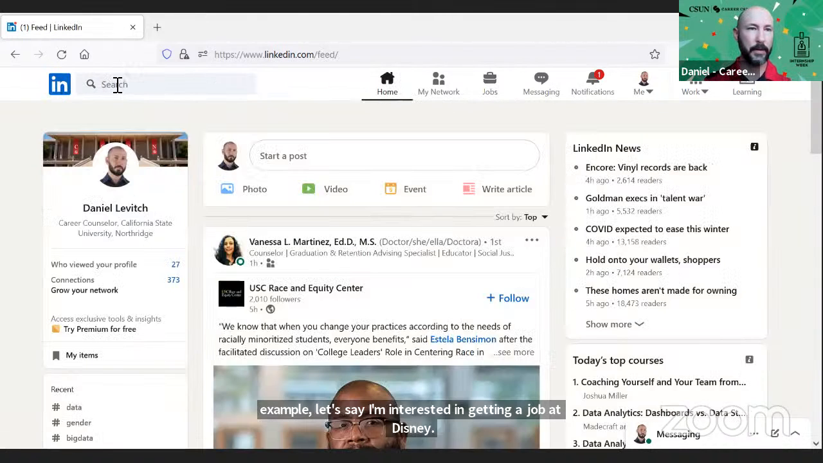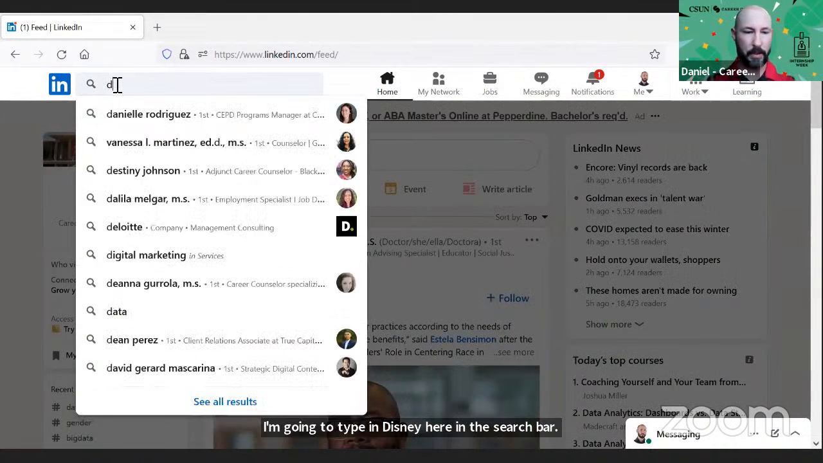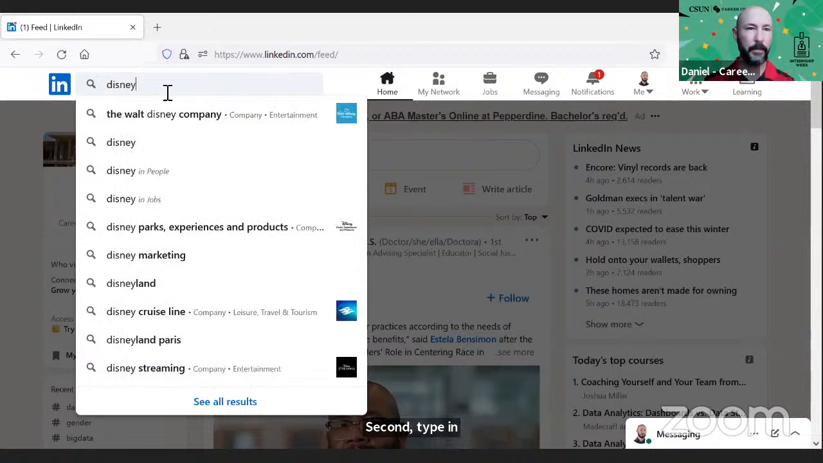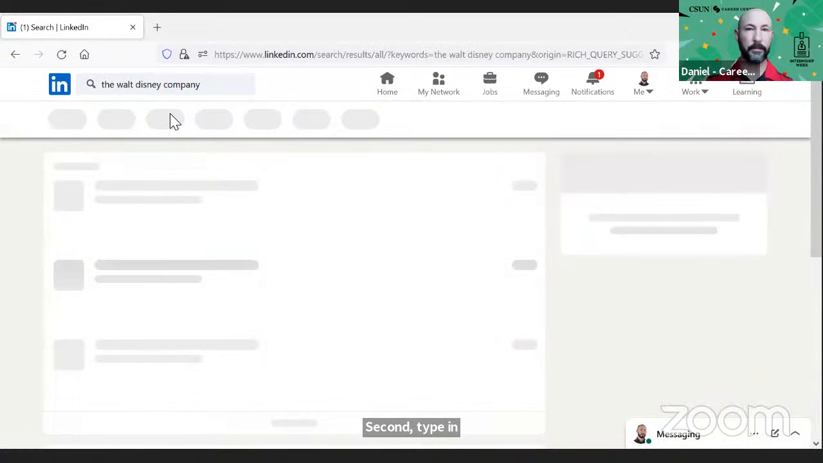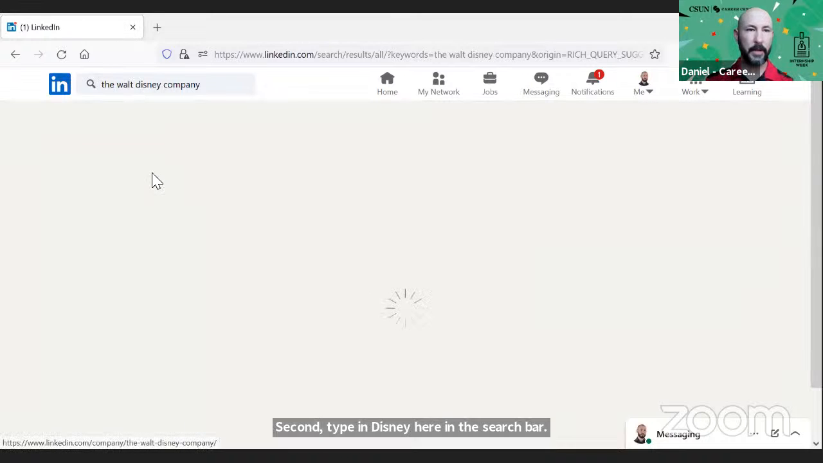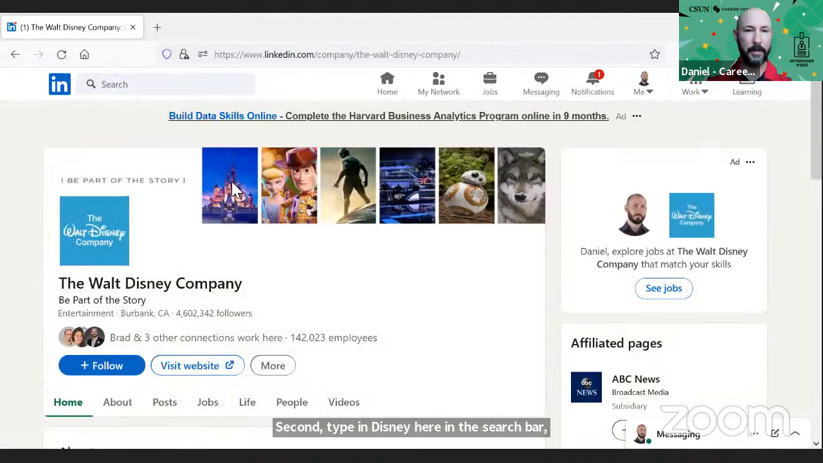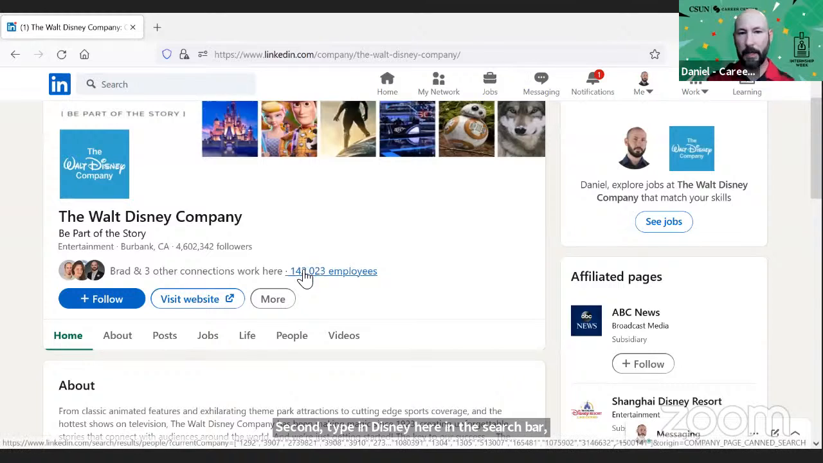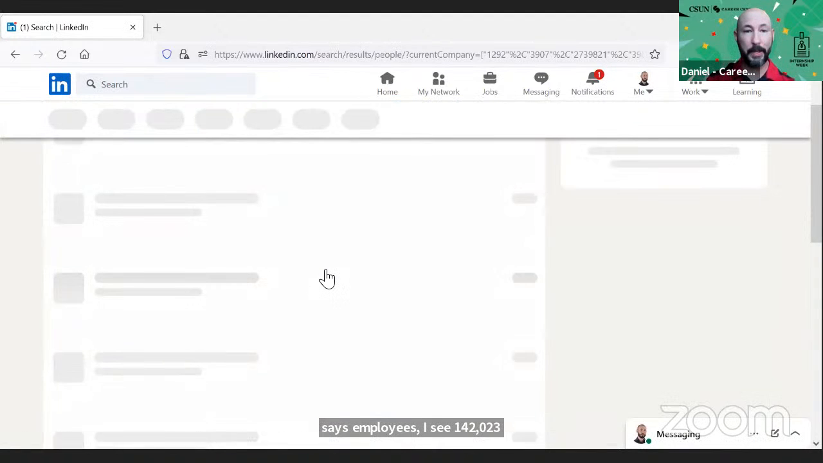Hold on a second. And type in Disney here in the search bar. Click on the Walt Disney Company. And then I'm going to click on this little section here that says employees. I see 142,023 employees. Wow. I'm going to click on that.